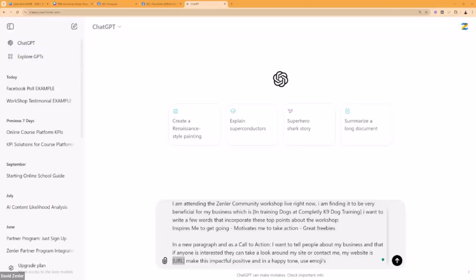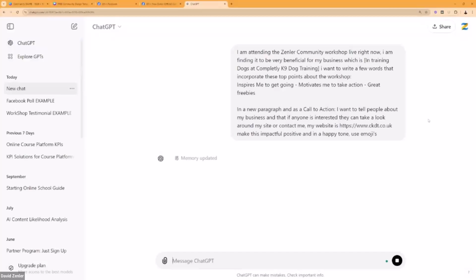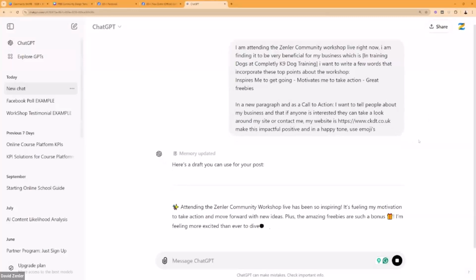So inside the URL, we're going to replace the brackets here, and we're just going to put https:// and then your URL, www.ckdk down in there. Right, okay, now we're going to generate this. Let's click generate. And now ChatGPT will give us our little testimonial. So here we go. It's done it all for us.